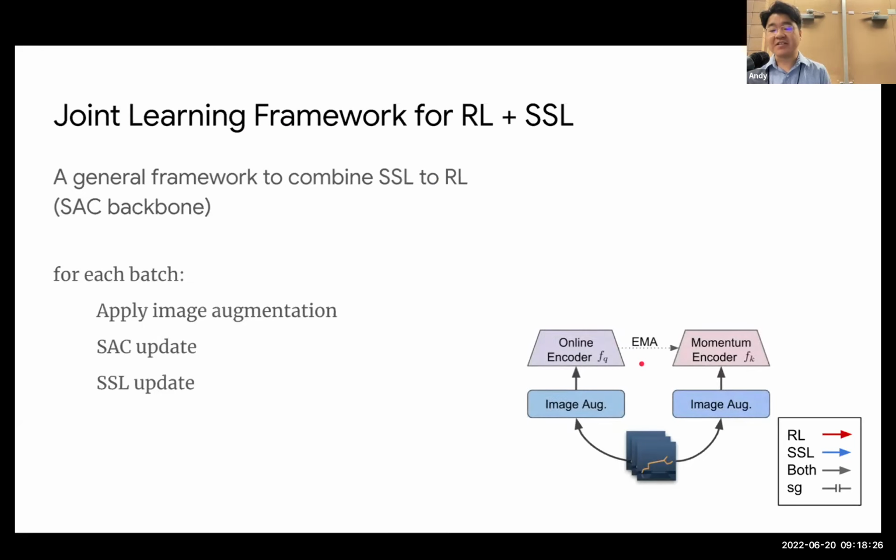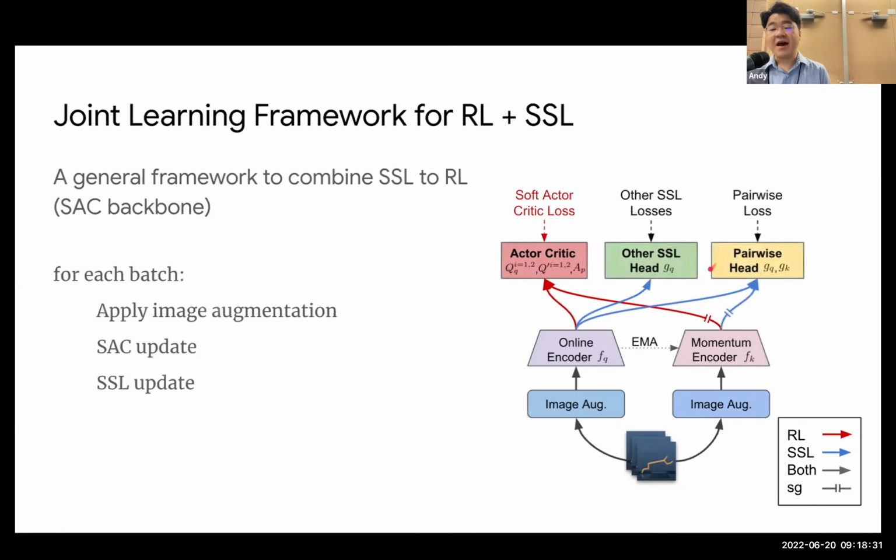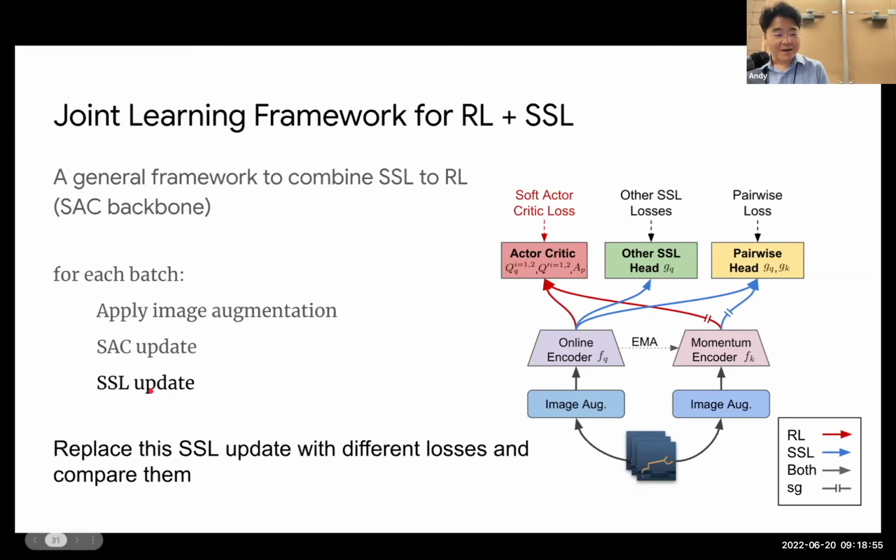So we formulated a joint learning framework, extending the previous CURL, or soft actor critic plus autoencoder. As mentioned, this is very similar to CURL, but in addition to the reinforcement learning part, we attached many self-supervised learning heads. If we just have this one, this becomes very similar to CURL. If we add this one, there could be more self-supervised losses. And we optimize all these jointly within the same batch. We apply image augmentation, we apply the reinforcement learning update, and we apply the self-supervised learning update. And we replace this one with many different losses and compare them.